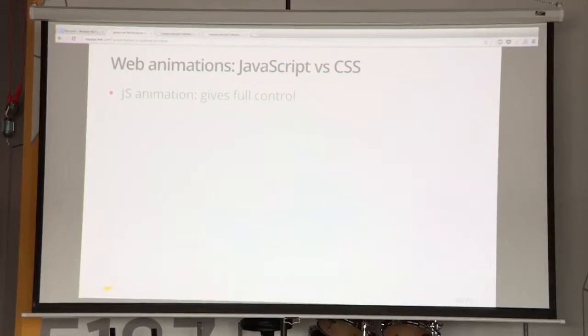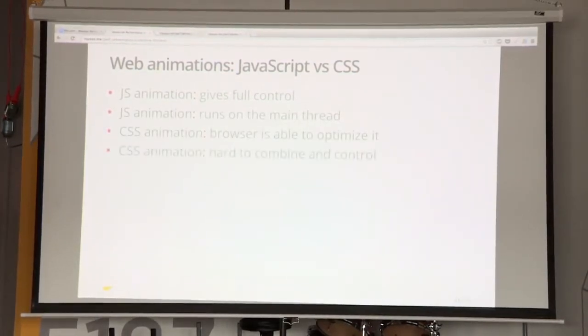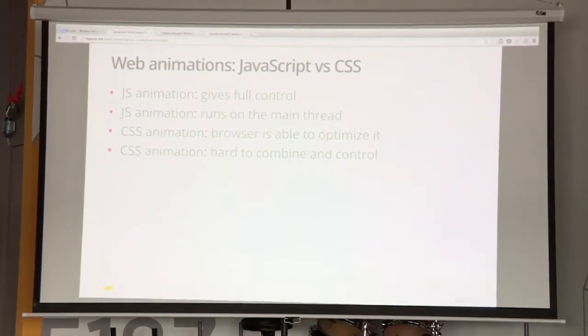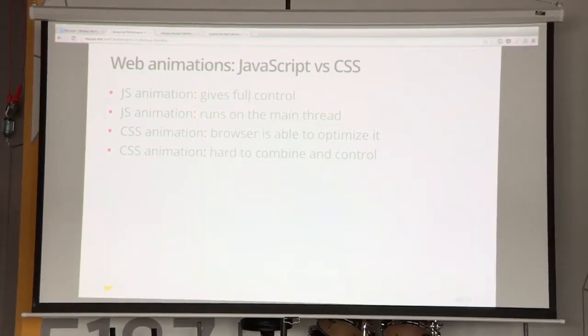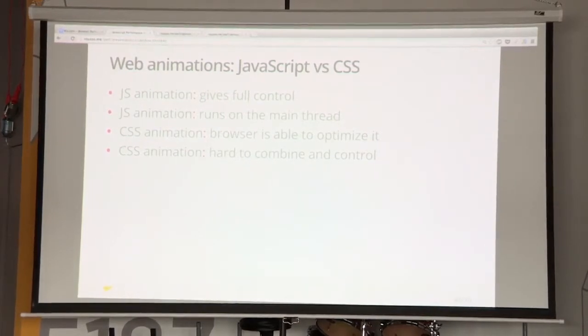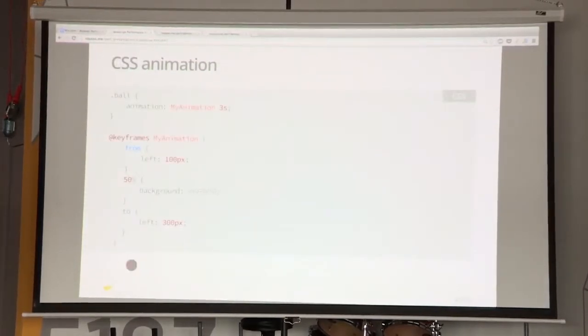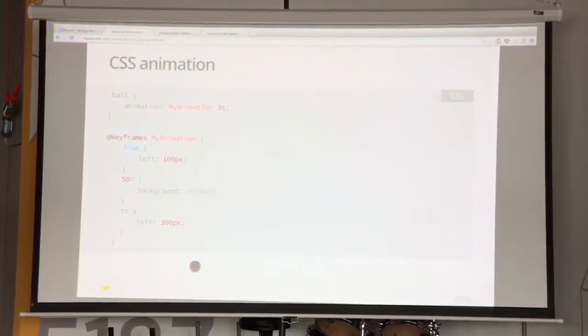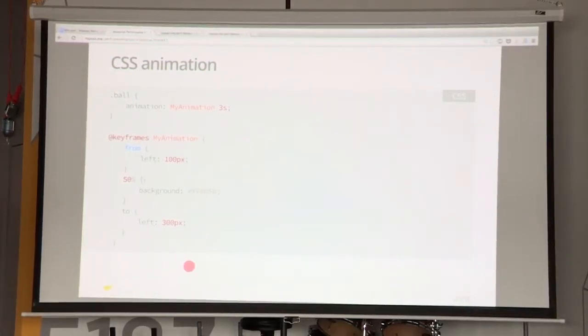Animations are not only in JavaScript. You can do animations in CSS and in JavaScript. The good thing about JavaScript animation is that it gives you full control. You know exactly what runs and when, and you can control that. CSS animation is optimized by the browser, but it's hard to combine a few animations. For example, I use an animation with keyframes, so you give instructions what to do and when. But if you have multiple of these, it gets a bit harder to maintain.